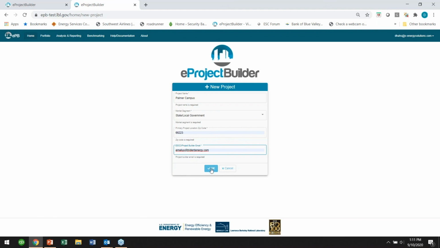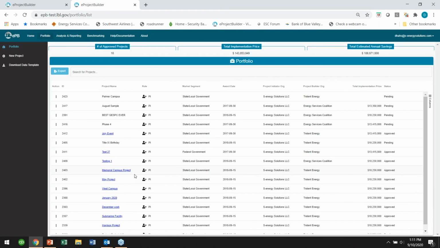My work here with the selection of OK is done. My new project has been created. And it takes me right into the project portfolio where we see the Palmer Campus project and my role as the project initiator here. Now I know that the system has sent both myself and John an email alerting that this project has been initiated. And so we're going to bounce right over to John, leave me being the owner so as to keep this as clear as possible. John's now going to be the ESCO.